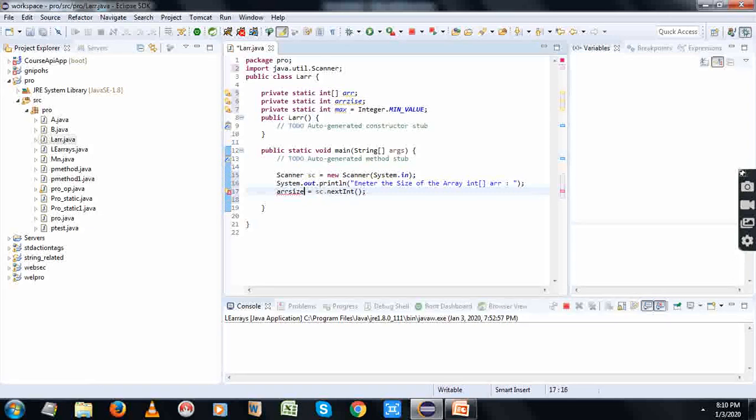Now we need to create the array, right? We got the size of the array from the end user, so we need to create the array. The name of the array variable is arr equal to new int, and within the brackets you need to give the array size. Now the array is created with the end user given input. Whatever array size we got from the end user, with that size this integer array has been created.